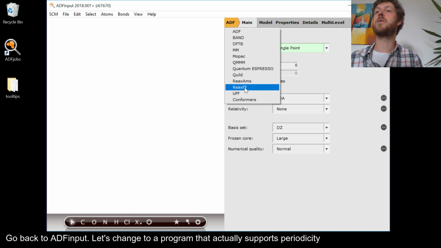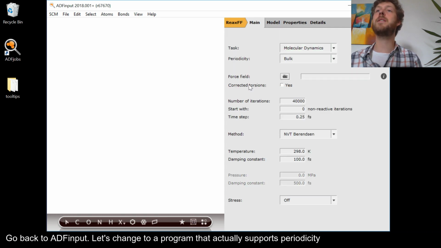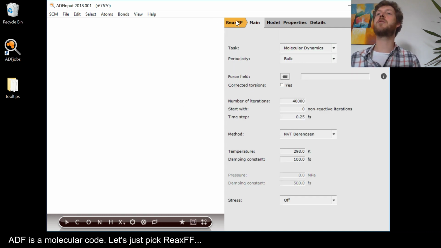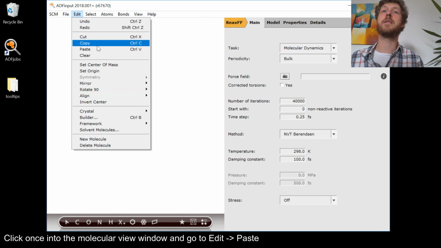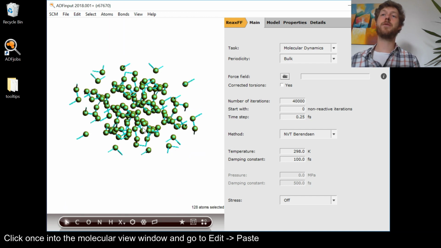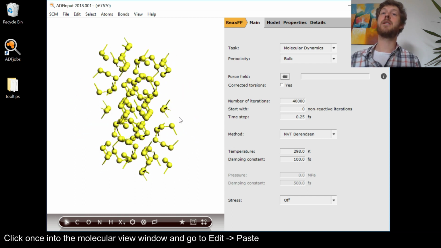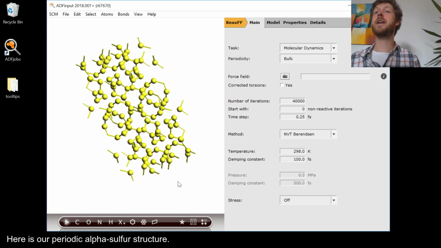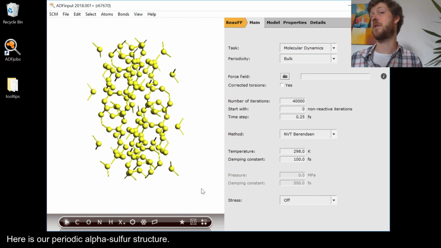Now I want to change to something that actually supports periodicity. ADF is a molecular code. Let's just pick ReaxFF. Click once into the molecule view window and then go to Edit, Paste, and wait for it. There is our periodic alpha sulfur structure now.